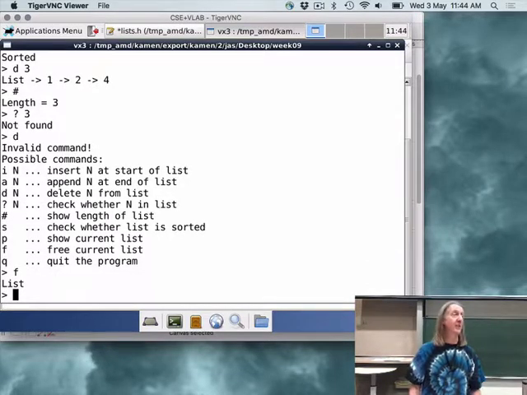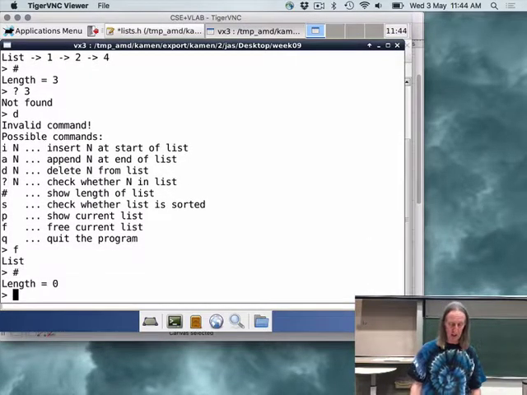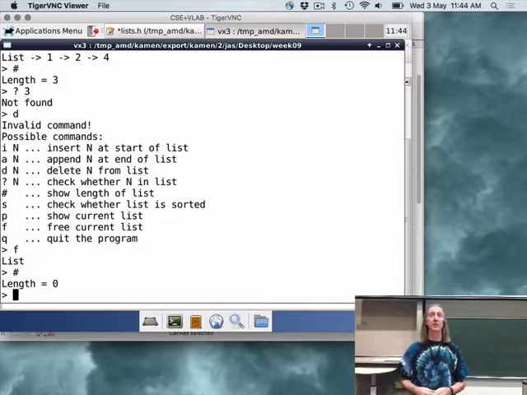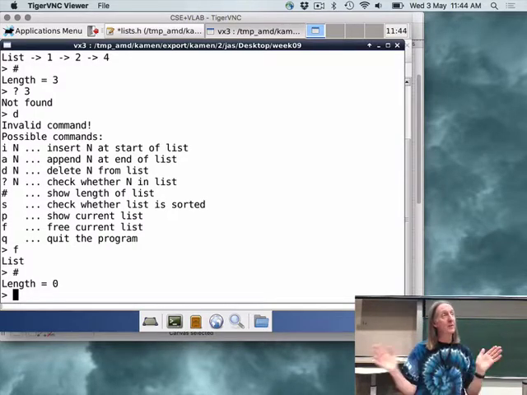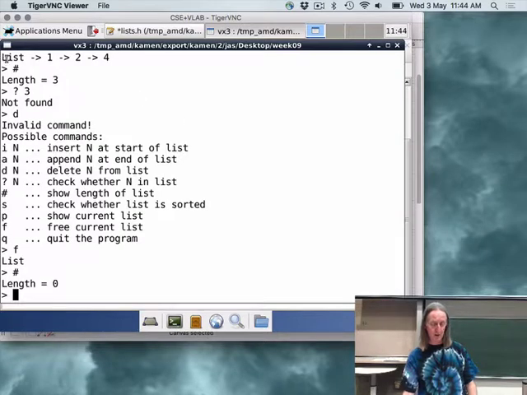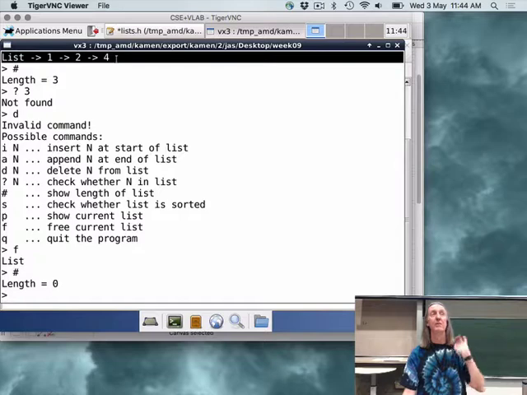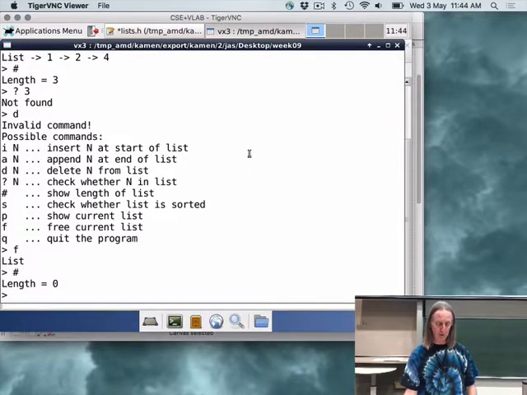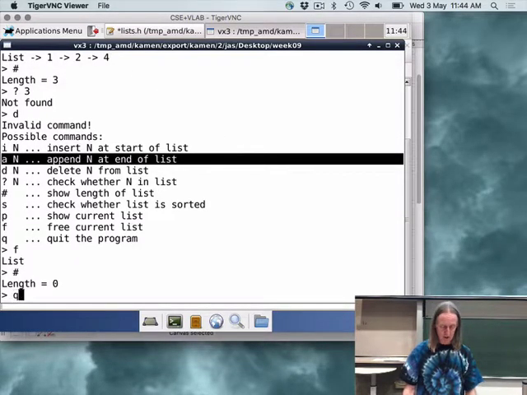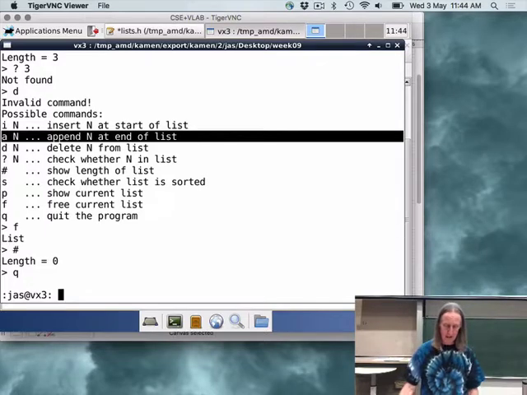Right, so now the list is completely empty, and if we want to check its length, we find that it's 0. More importantly though, all of the memory that was allocated to this list up here is now freed up and available for use. Alright, so the other thing we can do is we can quit.